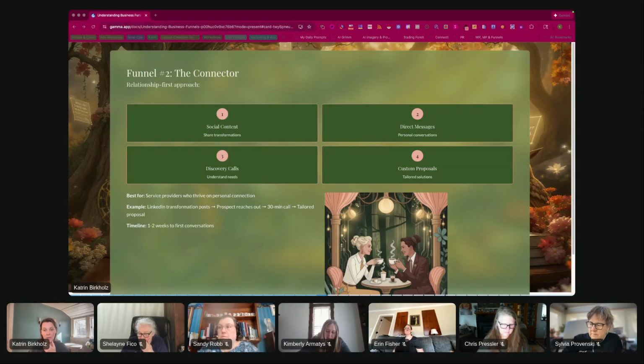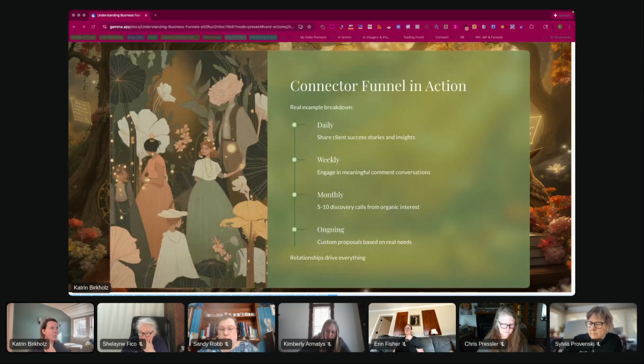Okay. Here's one more time the timeline of a connector funnel. The DM funnel is daily: somehow you share something. Weekly, you engage in meaningful comments and conversations. Monthly, you do 5 to 10 discovery calls in order to get 1 to 2 clients in.